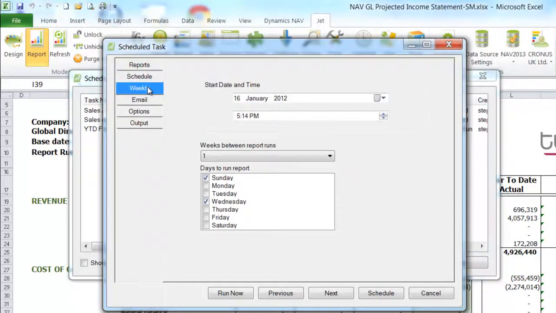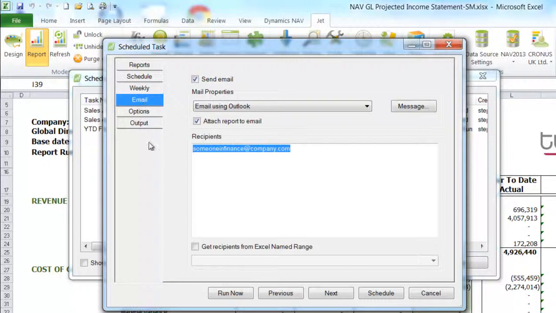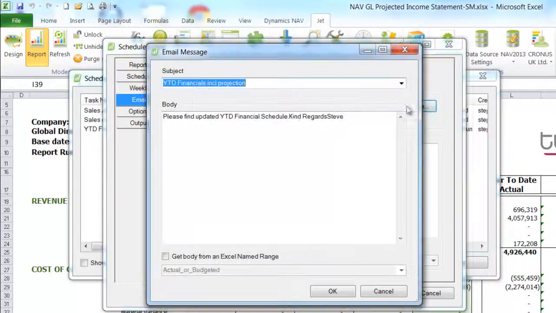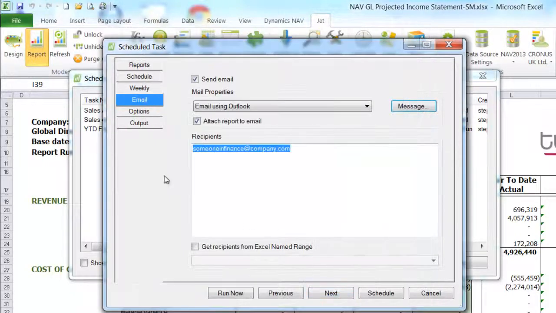I've chosen weekly. We can say how many weeks between runs. We can ask it to run on certain days of the week at certain times, and then we can tell it how we want this to be sent. Sending it by email is probably the most popular. We can have a message attached, which will be in the body of the email, and we can actually take a range of email addresses and have those included.